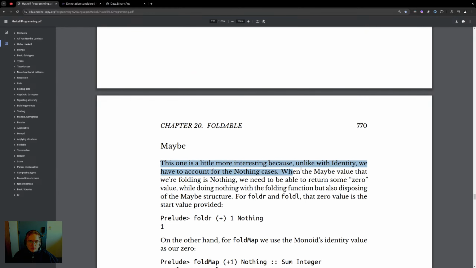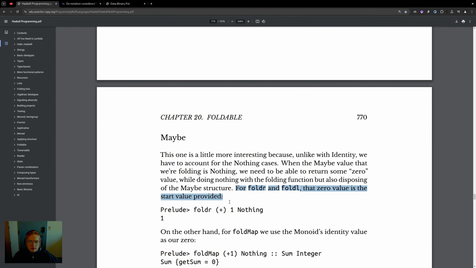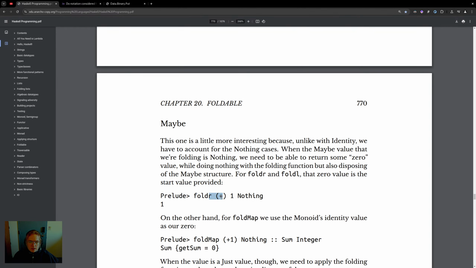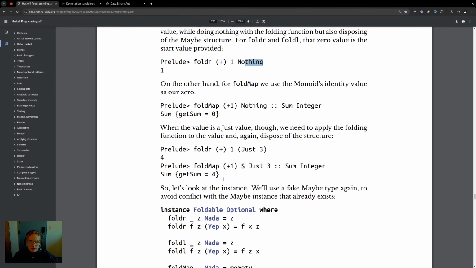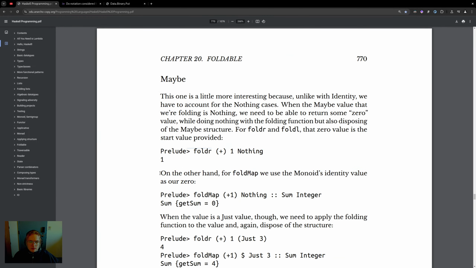Maybe. It's a little more interesting because unlike Identity, we have to account for the Nothing cases. When the Maybe value that we're folding is Nothing, we need to be sure we can return some zero value while doing nothing with the folding function, but also disposing of the Maybe structure. Fold R and fold L use the zero value, the start value provided. Fold R plus 1, Nothing: 1. Okay, so this is the mempty here. Does it just generalize that to mempty, or do you have to explicitly say that? On the other hand, for fold map, we use a monoid with identity value as a zero. Fold map plus 1, Nothing.